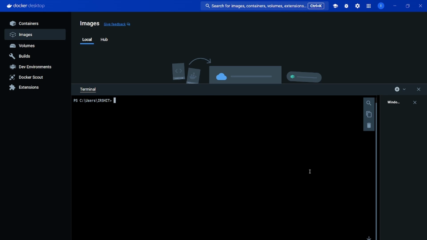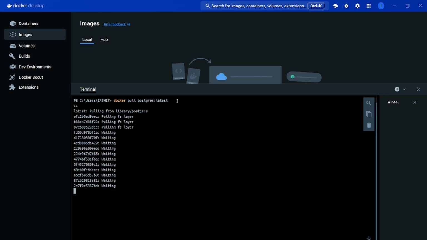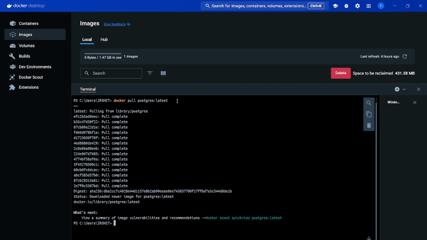I will be doing all the tasks inside my Docker Desktop. Here we can see that we are given a terminal. The first thing we need to do is pull a Postgres image. So I can pull the Postgres latest image. It will take some time, don't worry. So we have successfully pulled the image.